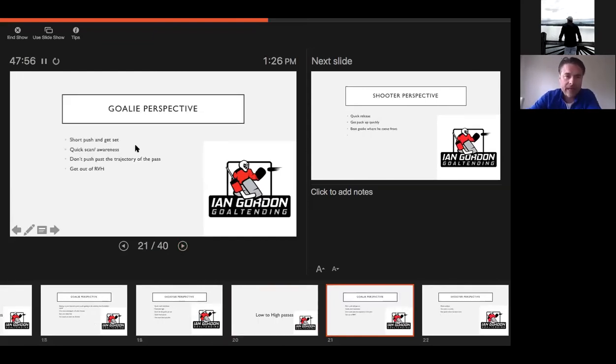Okay, if that puck goes low to high, I like a short push and get set. Some people call this a step out or a shuffle step. On most of these plays, because the puck is moving in a straight line, low to high, it's not coming to the middle. This is probably not a time for a T-push. You want to follow the trajectory of the pass, so don't push past it. Don't make your movement into the middle.